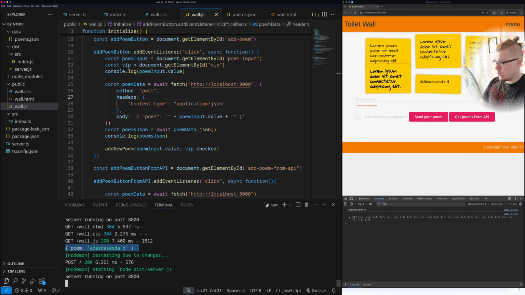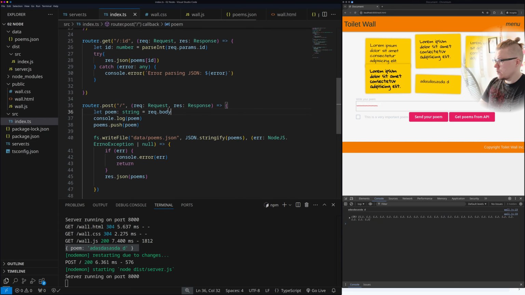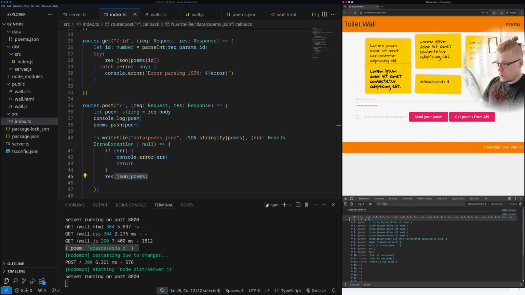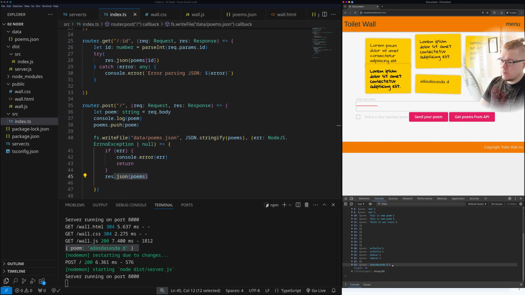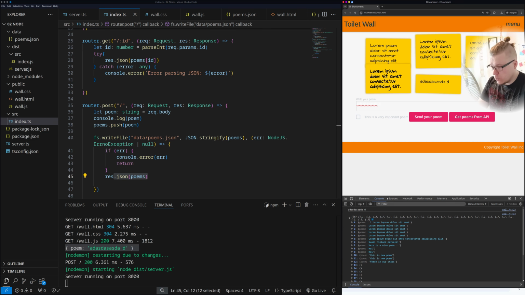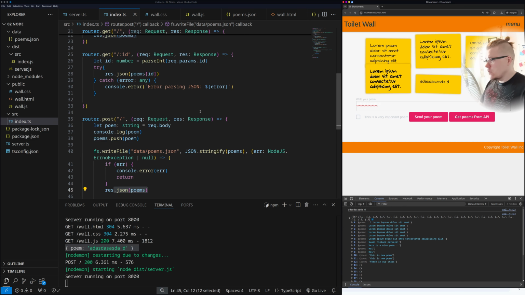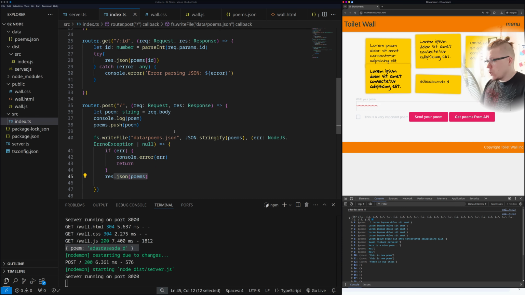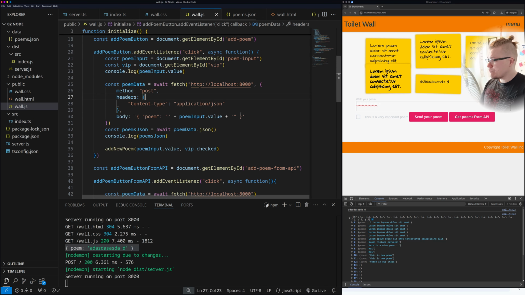And now we got the poem back. So let's see in the back end. Here the poem is logged, and now we are getting back all the data, and the last one here is the actual poem. So now it is working. So just a small typo there, and everything is going over the head. So this is now working. Now we have the API.